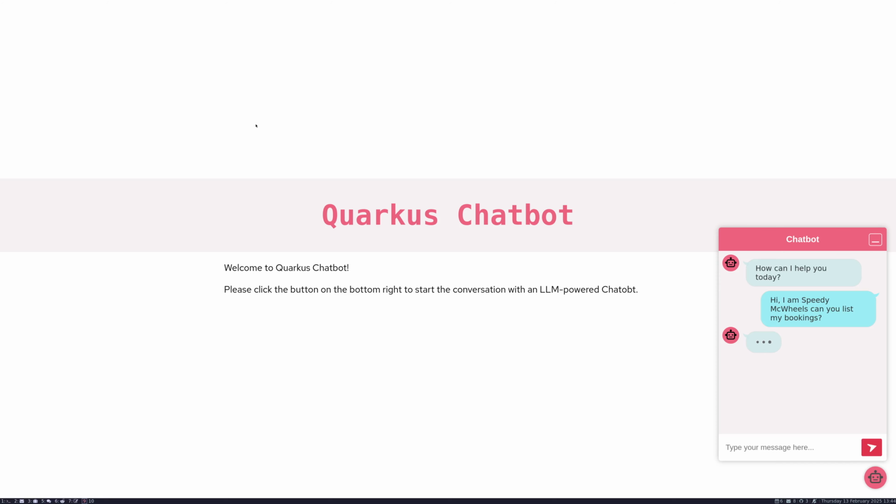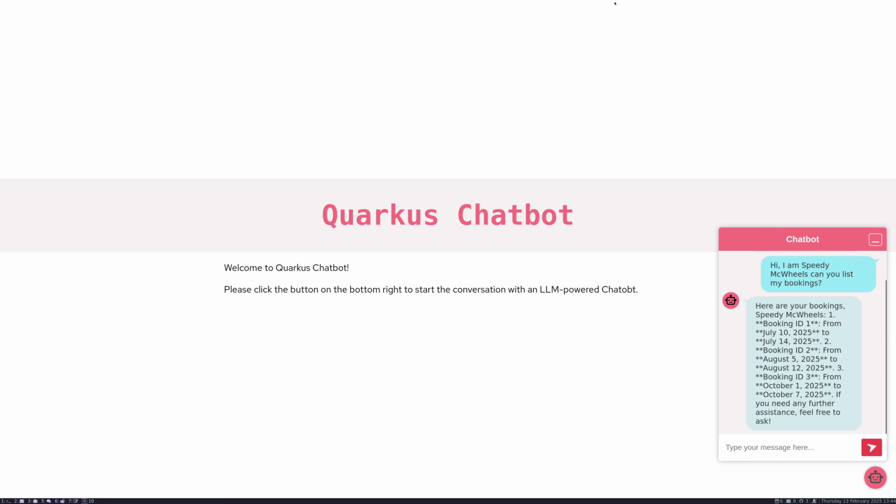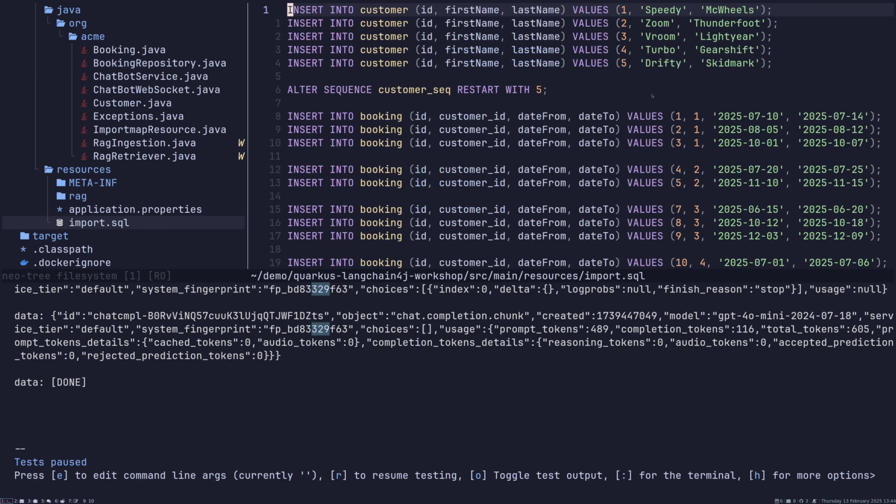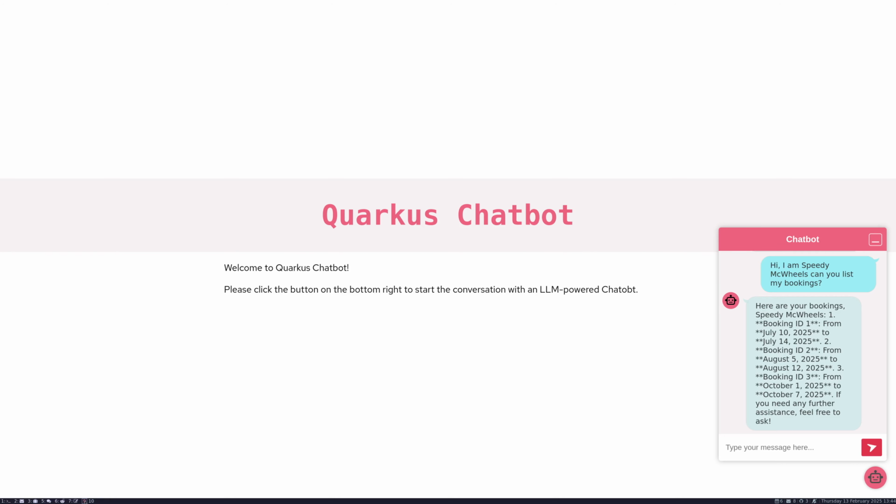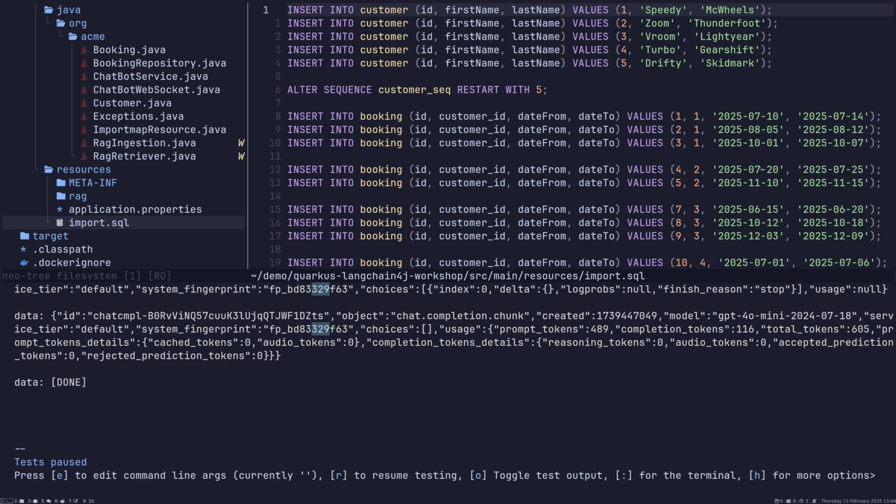Hi, I'm Speedy McWheels. Can you list my bookings? And now it seems that the issue is fixed. Here are your bookings, Speedy McWheels: booking number 1, booking number 2, and booking number 3. Let's cross-check. Booking number 3 is from October 1st to October 7th. That's correct. Booking number 2, August 5th to August 12th.